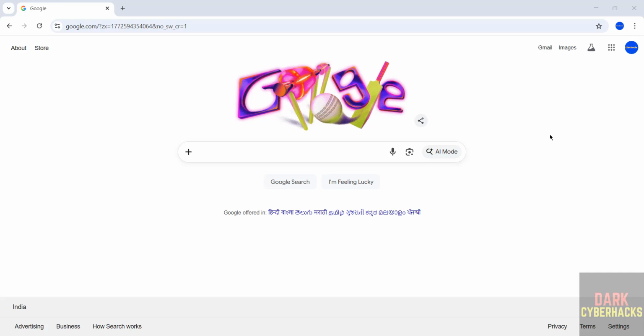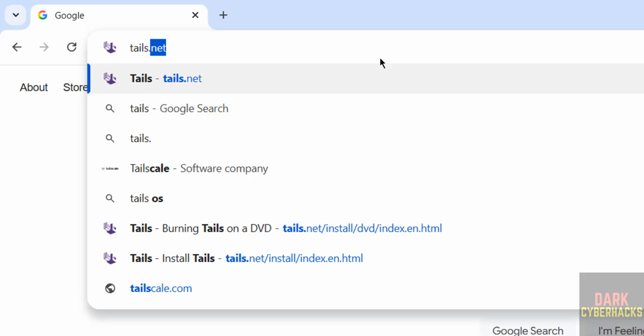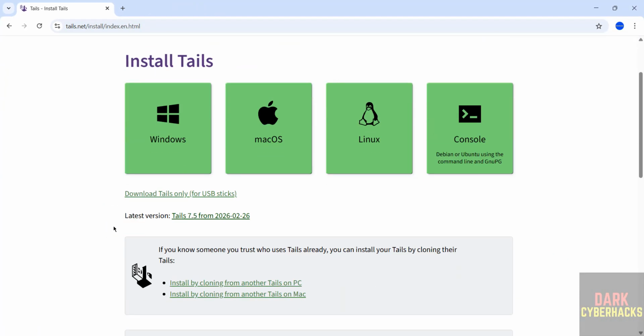Hello everyone, in this video we will see how to download and install Tails 7.5 on VirtualBox. First go to the Tails official website and download. It is tails.net. Click on install Tails. See here, at the time of making this video the latest release is 7.5.